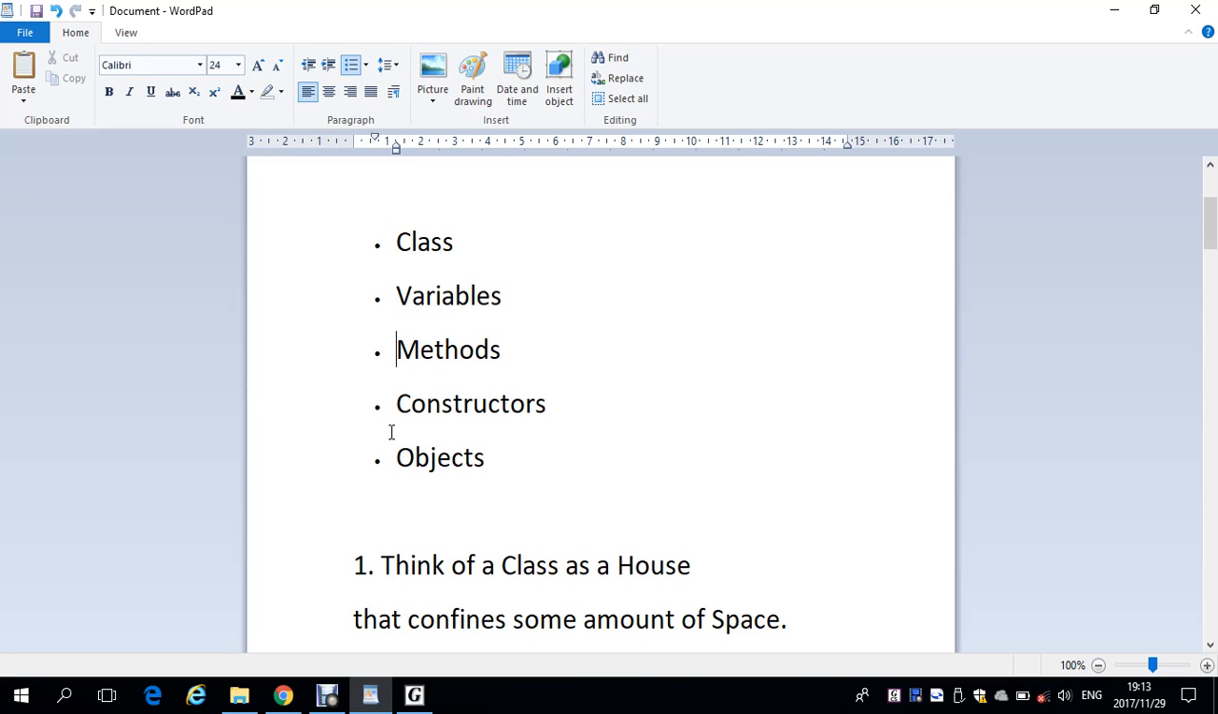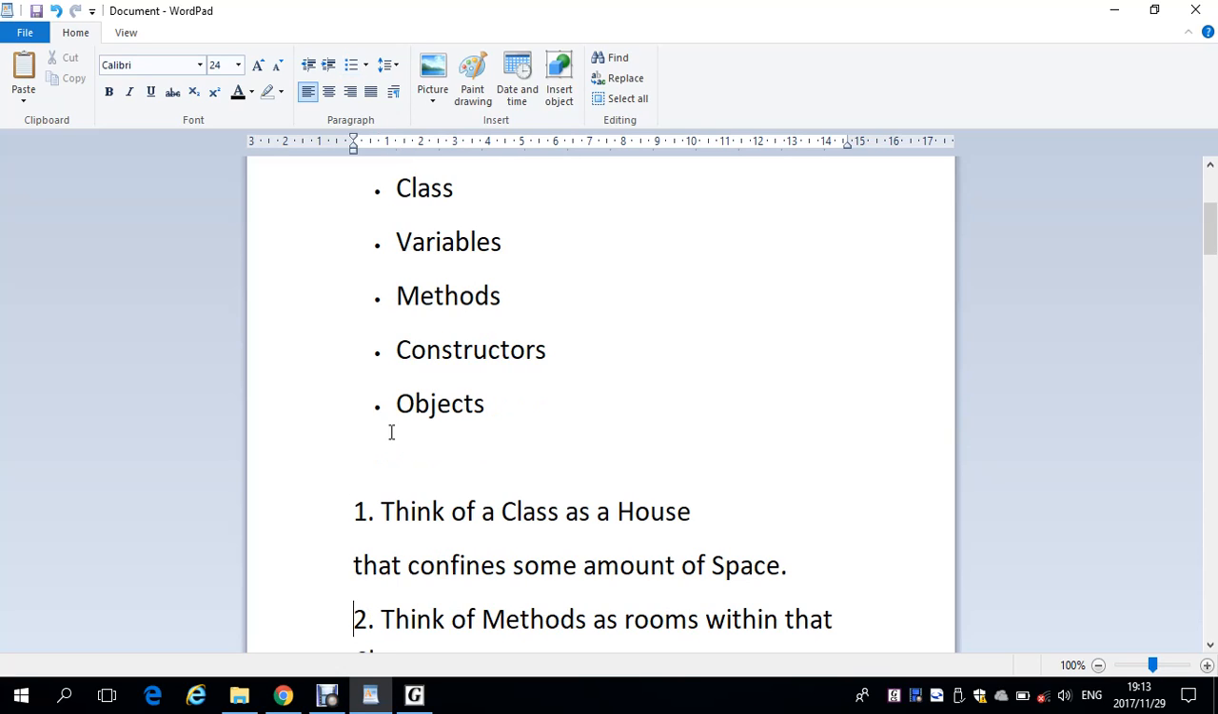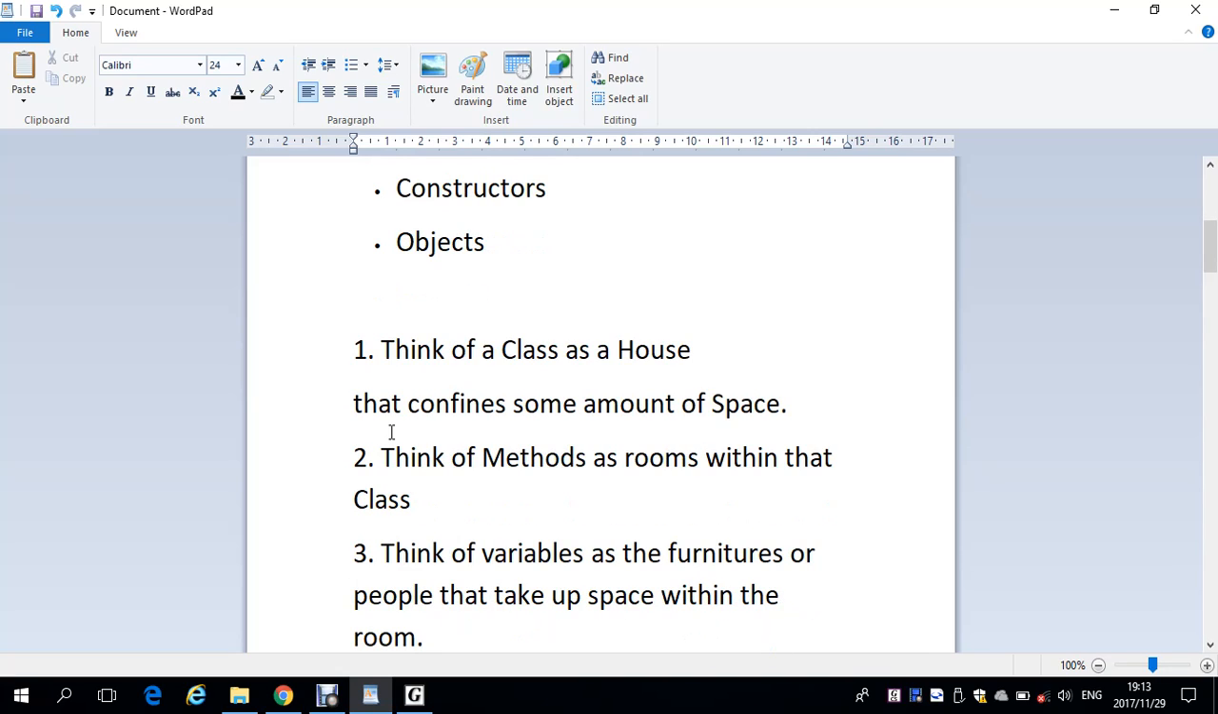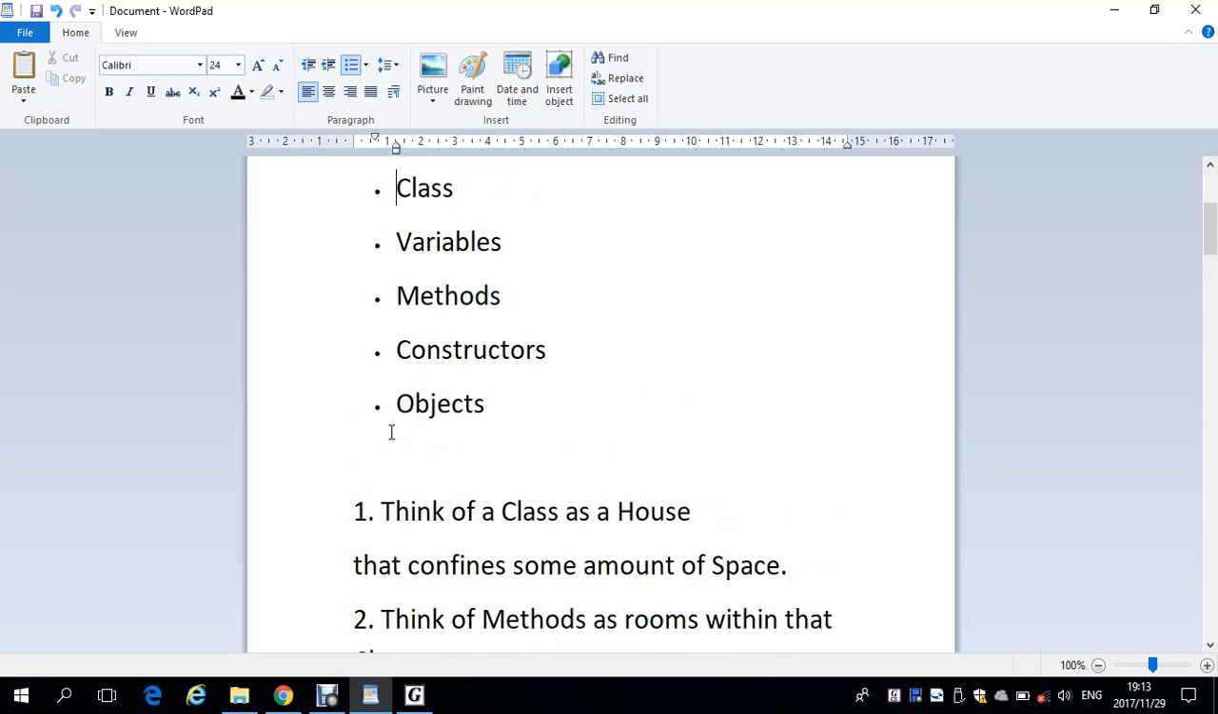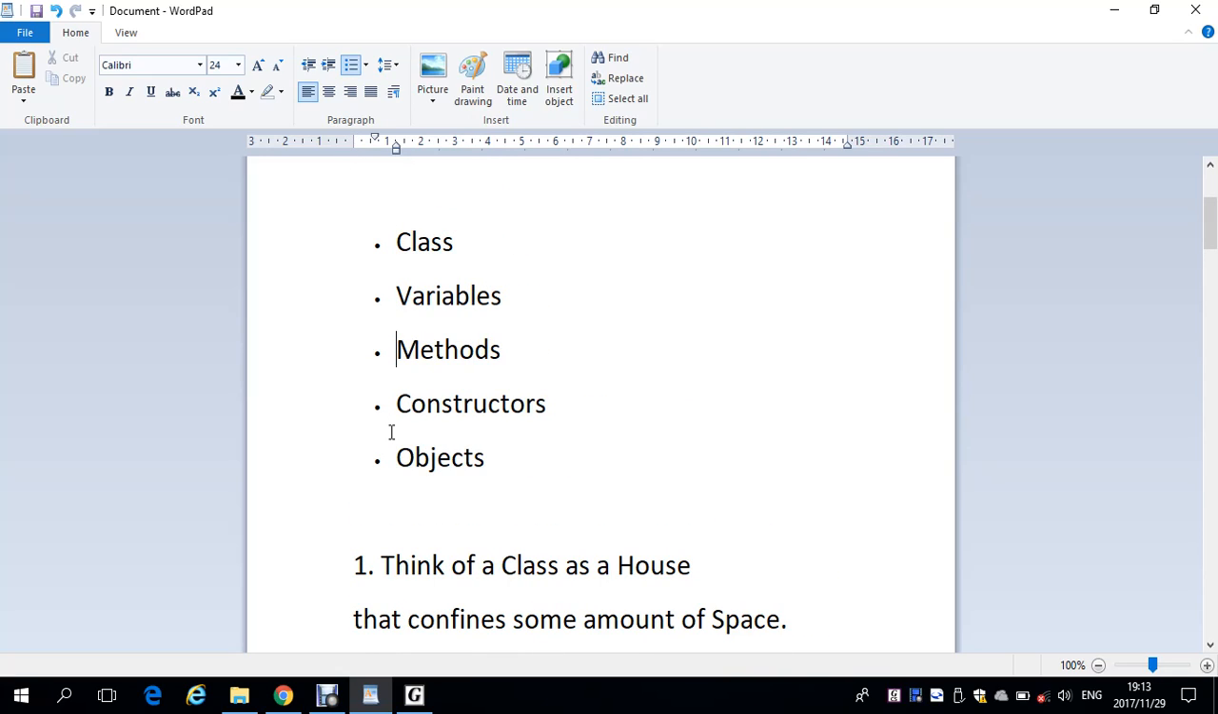Then variables. Now I like to think of variables as the things you store in the house. So if you think of variables as the furniture and the people that take up the space within the room or the house, those are variables. Those small minor things that are entities on their own. So those things are like your TV, your furniture, your sofa. Think of those as variables.